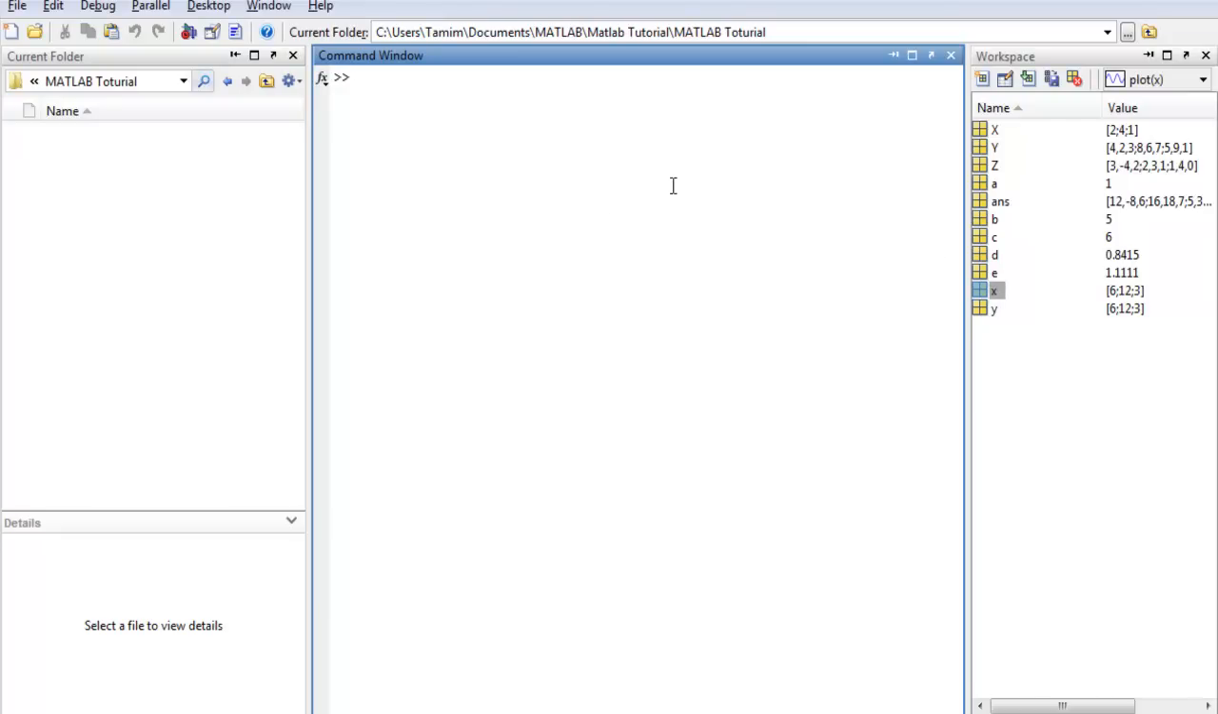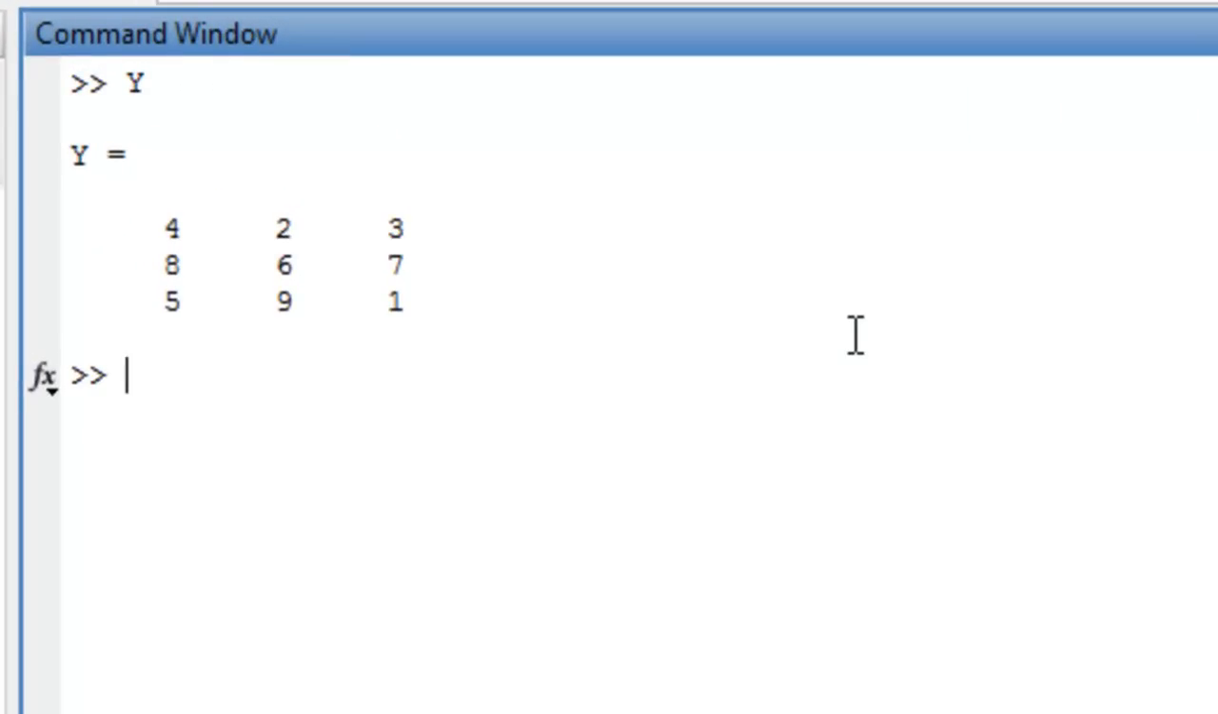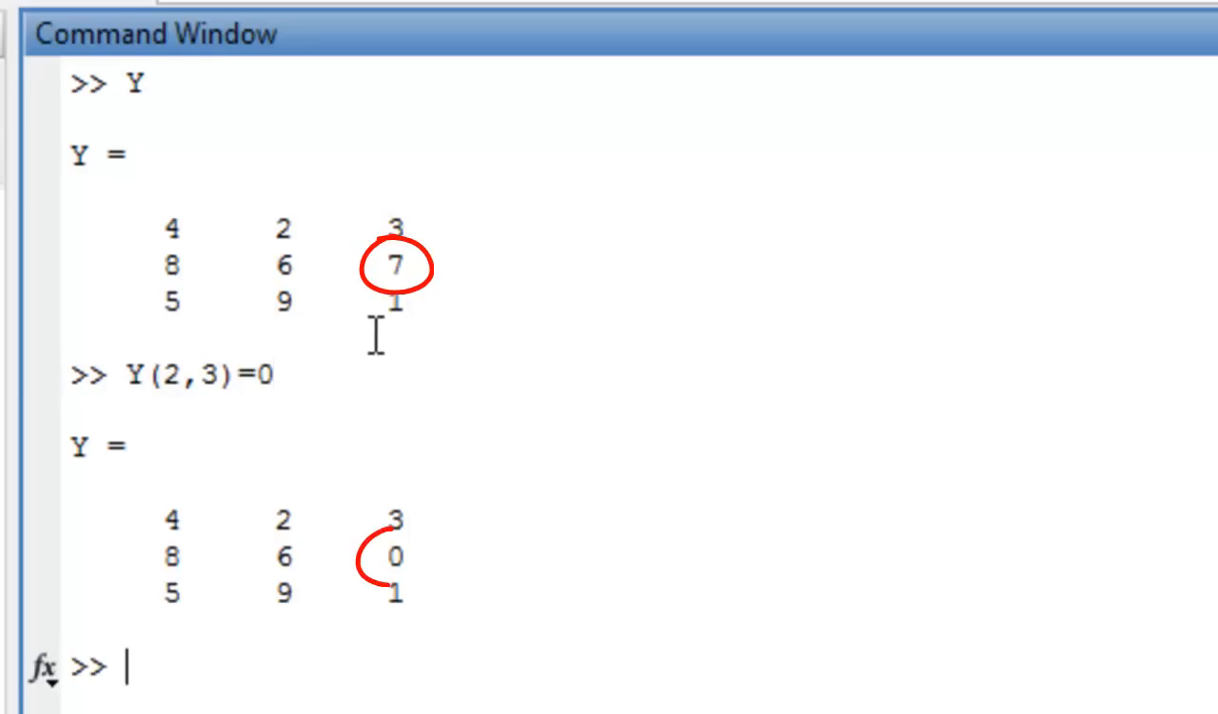Okay, now let's have some matrix manipulation. We have a matrix Y. We want to make the element 7 here, which is the element in the second row and the third column, equal to 0. So you write y, open a bracket, the row index, which is row 2, comma, column 3, close the bracket, equal to 0. This command means that the element in the second row and the third column of matrix Y equals 0. See, now it changed this element to be 0.